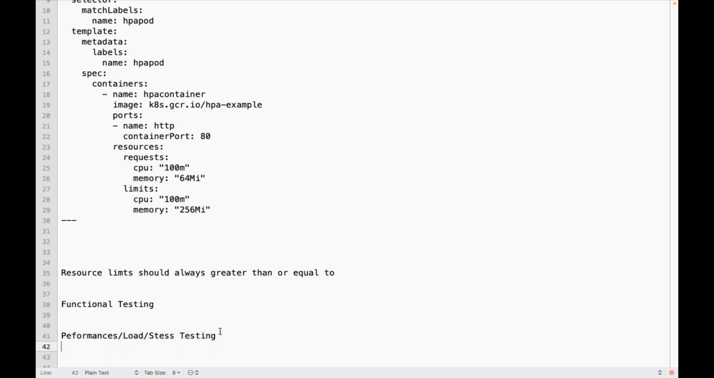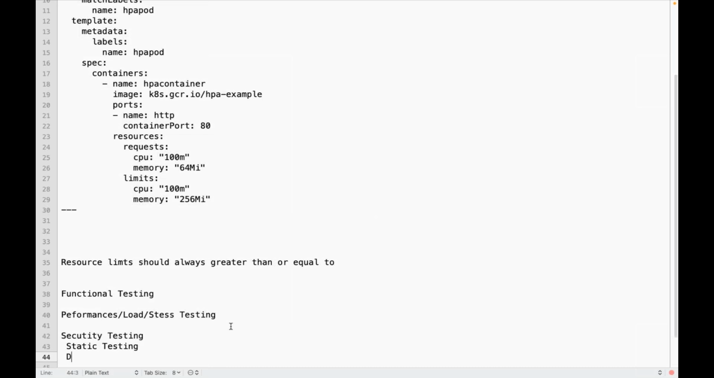So in actual applications, there are different types of testing: functional testing, performance testing, unit testing, integration testing, like that. Applications have to go through performance testing also. And there will also be security testing, SecOps, security. There are two things here: static testing and dynamic testing.